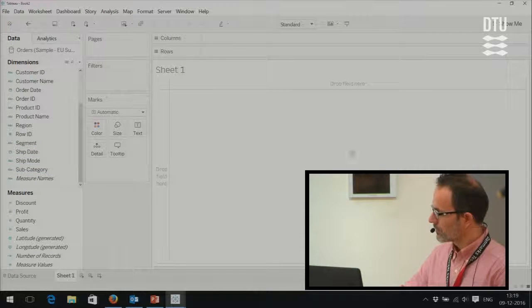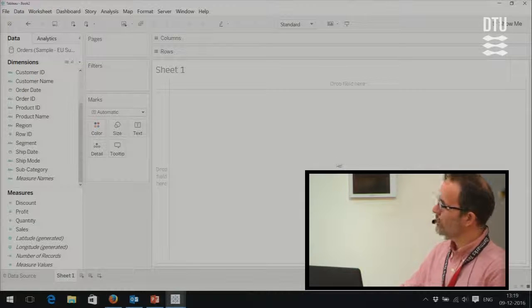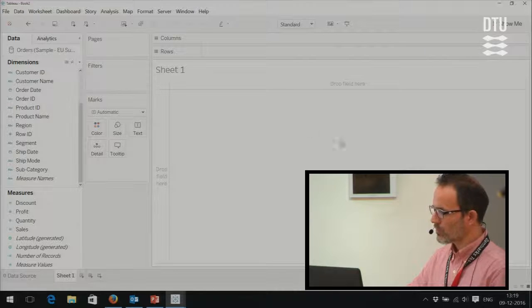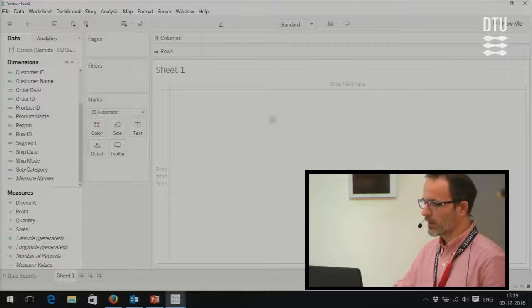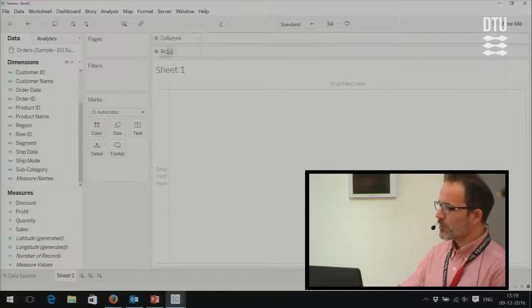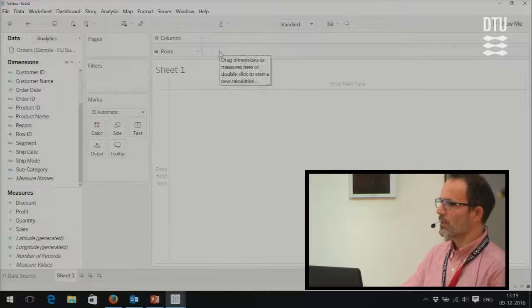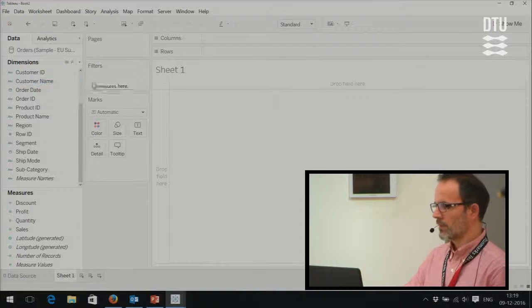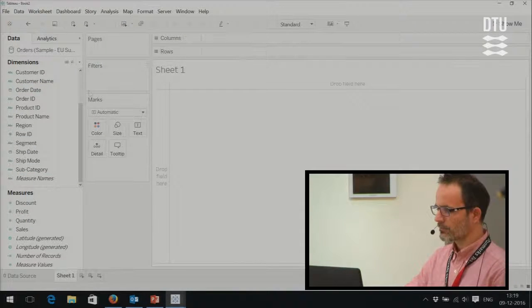Here is the part where the visualization will be shown in the future once we do a visualization. But I want to explain what these columns and rows mean. These are the shelves where we can drag and drop different data from the dimensions or measures in order to have a visualization. So let's try.